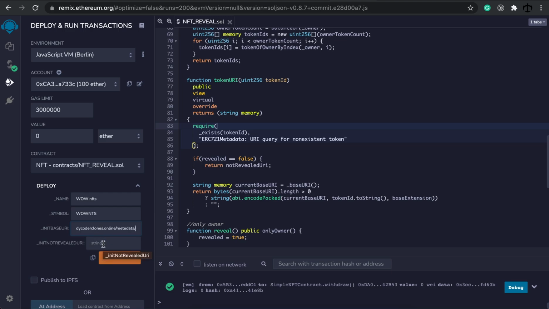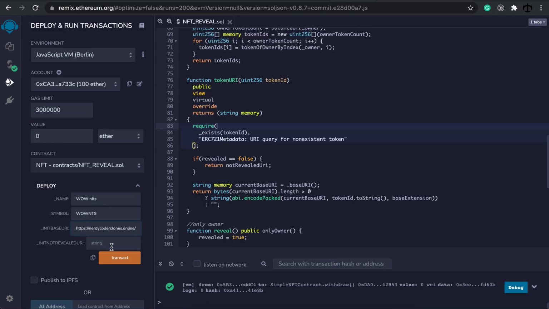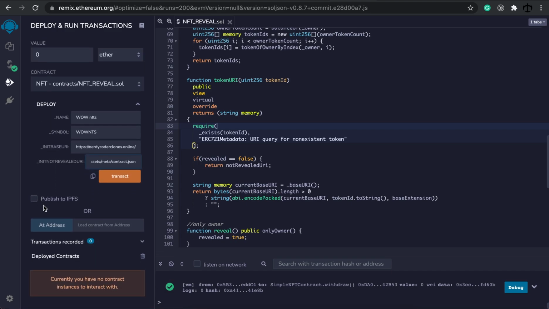Then I want my URI that's going to be shown to the user if it's not revealed yet. Which one would that be? It's this one. This time I'm copying the fully qualified URI that I need to display to the user. Keep in mind, I'm keeping the .json appended because the contract won't actually do that itself. If you are running a server, you don't have to append this if your server is returning your JSON, but I'm doing it like this. So I'm copying everything and putting it here into the not revealed URI. Let's go ahead and deploy this contract.